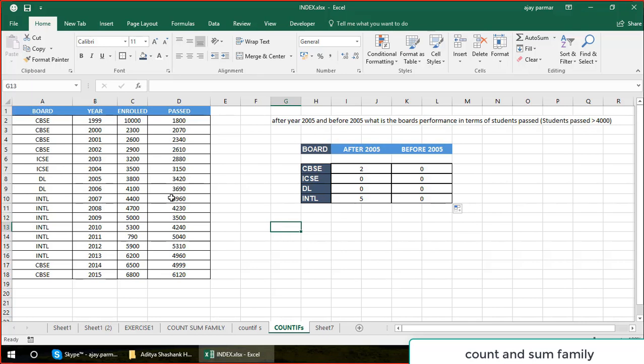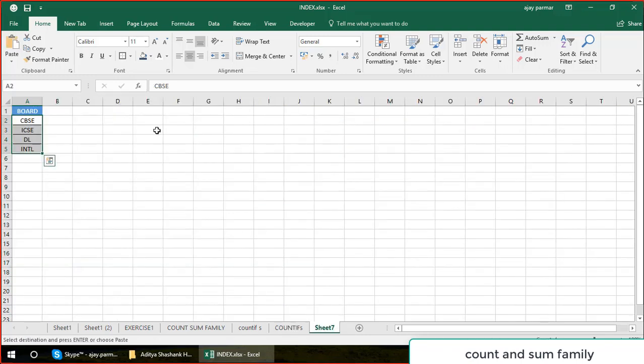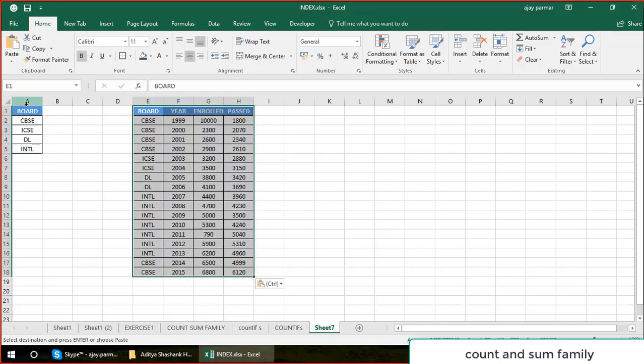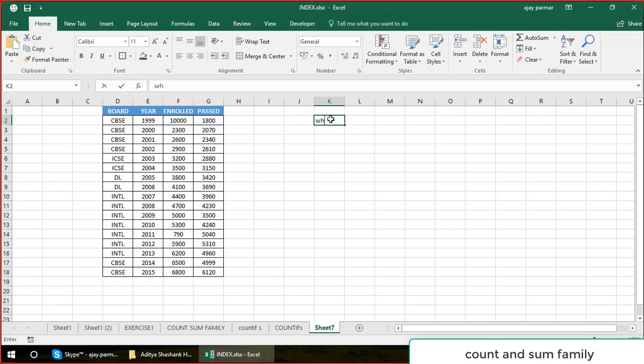Now let's go and talk about another function, which is the SUMIF function. So guys, let's say you have to find out how many students in total passed from the CBSE board. If this is your question, what will you do? You want to calculate the total number of students passed, but here you have CBSE coming a different number of times, right? So what will you do?